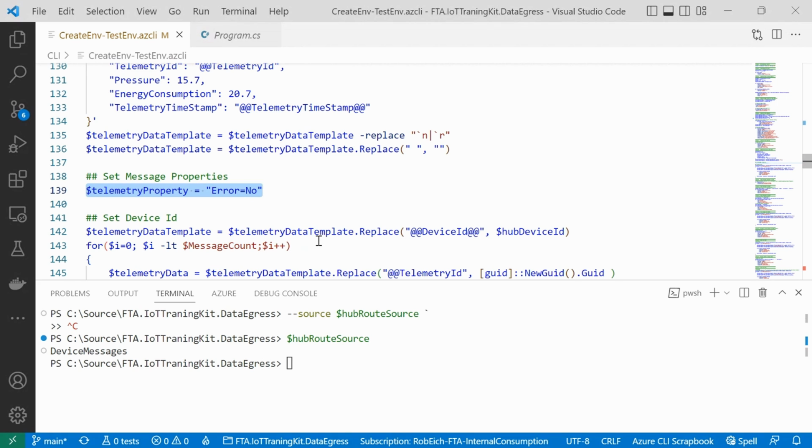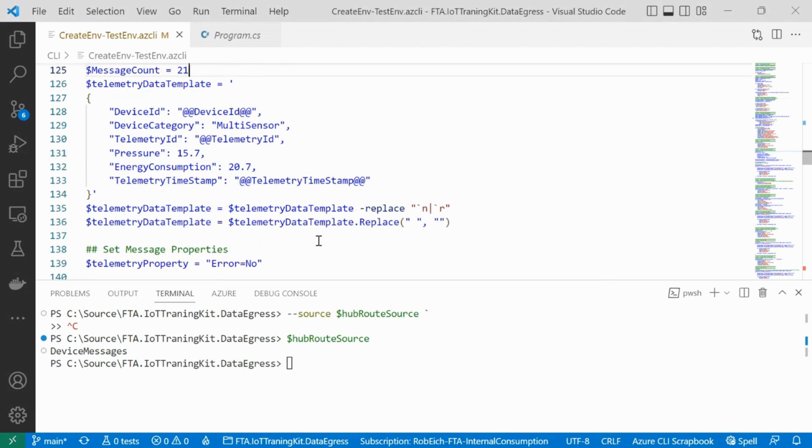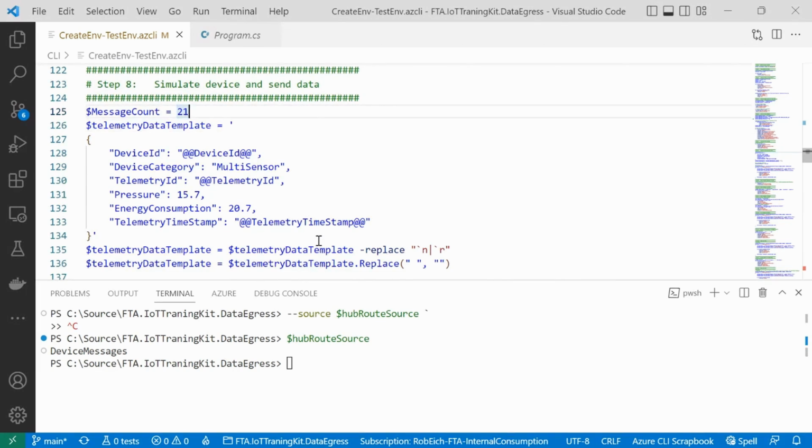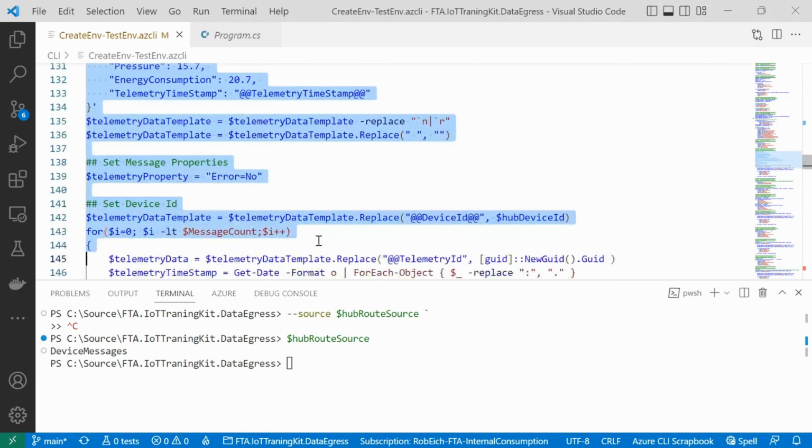where we really want to route information from IoT Hub to another Azure service, but where we also want to filter, where we say, hey, all the messages where error equals no should go to this endpoint, and maybe messages where the property or the header is set to error equals yes, they should be processed differently. Maybe with a service bus, maybe with another service. So let me just execute that. Let me say I want to send here 21 messages.